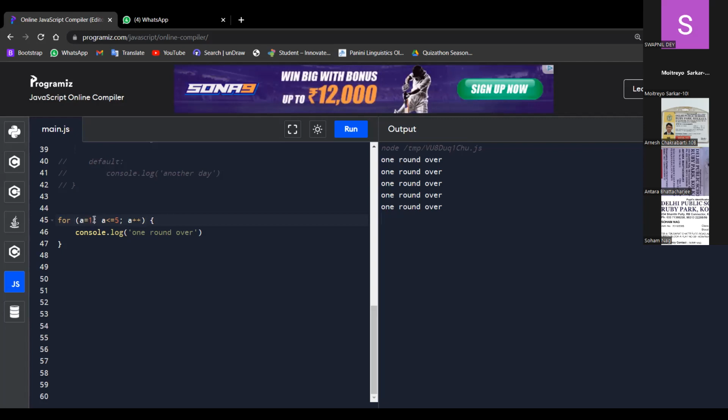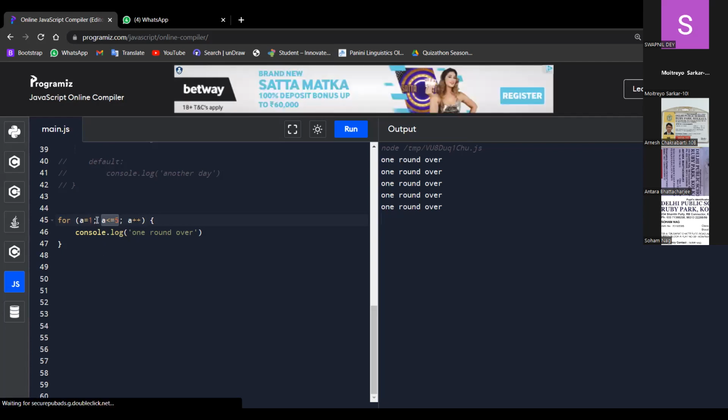Okay, so A is equal to 1. We're just declaring it. Then A is lesser than or equal to 5. What does this mean? This is the condition. We'll come back to this later. And A++, which essentially means A equal to A plus 1. Okay. So A++.